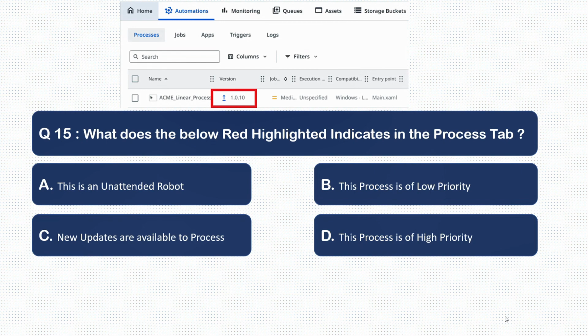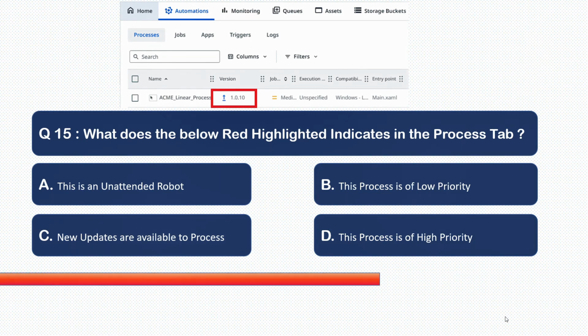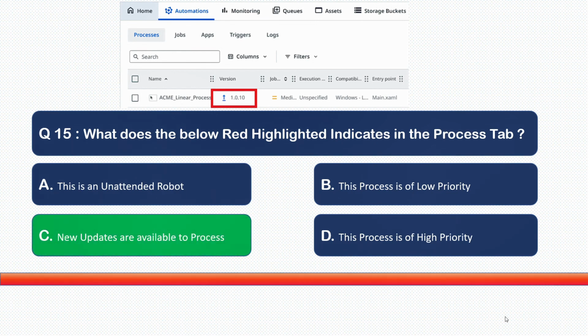Option A, this is an unattended robot. Option B, this process is of low priority. Option C, new updates are available to the process. And option D, the process is of high priority. What would you infer from this symbol, right? I hope you have got the answer, and the correct answer is new updates are available to the process.